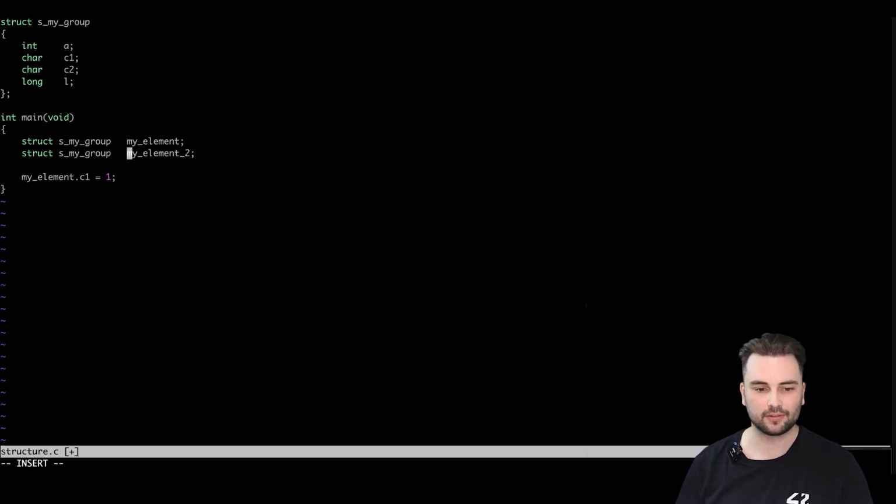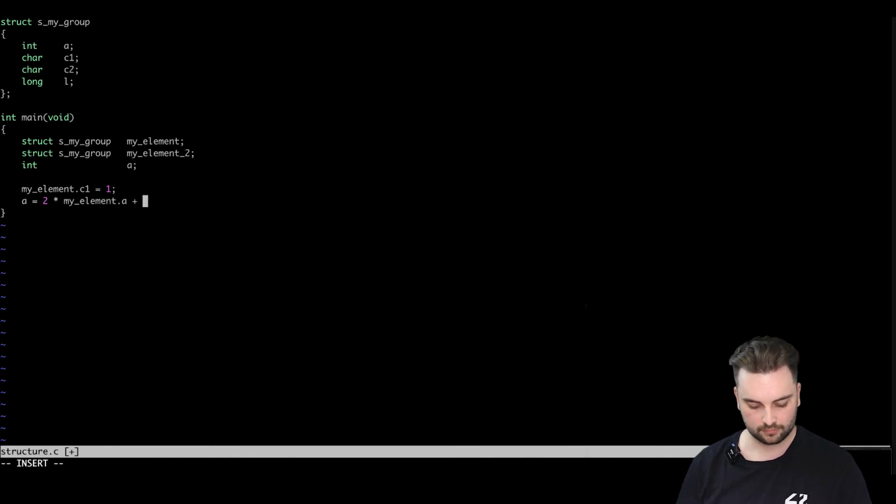And that works exactly the same way as just any other data type. So let's make an int, which we'll call A, and we'll say A equals 2 times myElement.a plus 8. So basically we've just taken whatever was inside element A in our struct, multiplied it by 2, added 8, and then stored it in the new int that I've made that's called A.